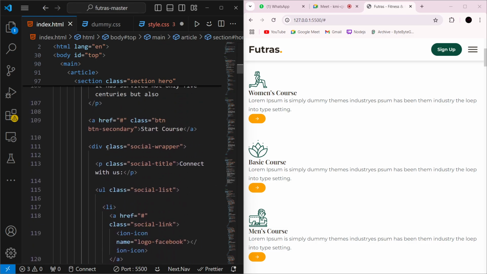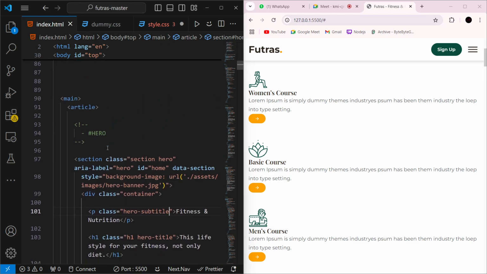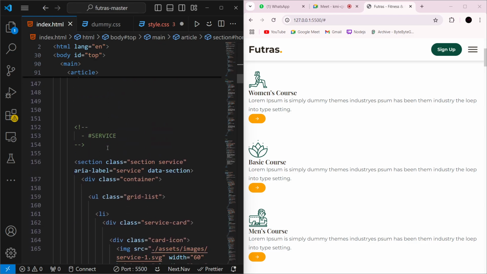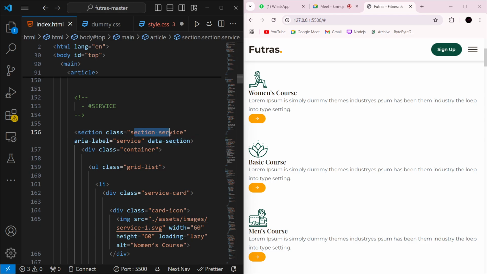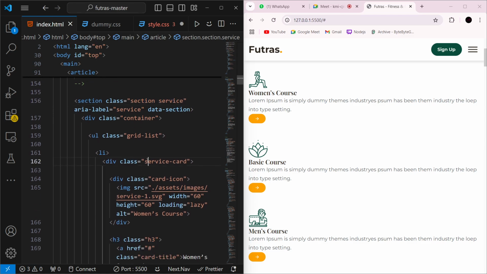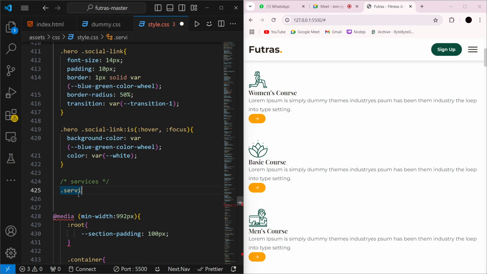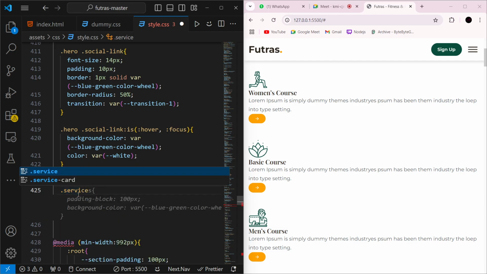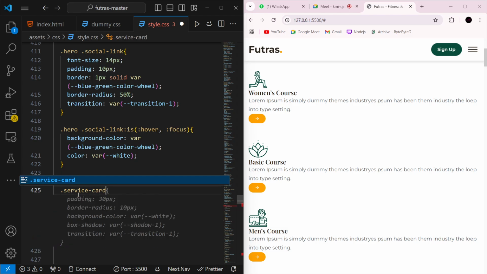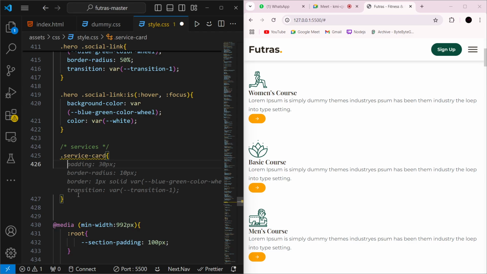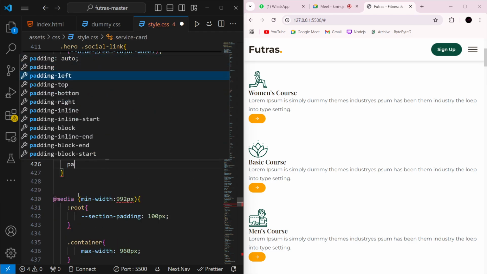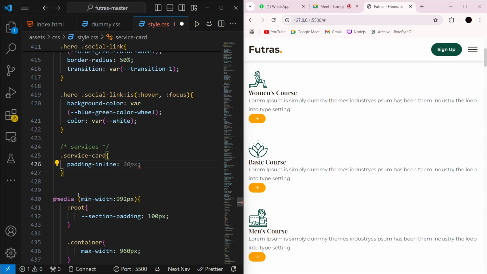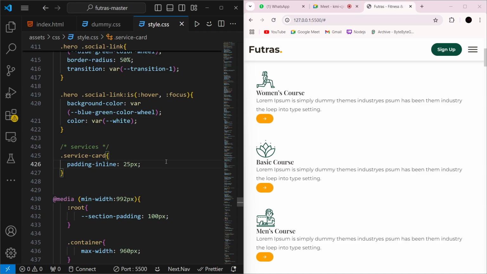Here there is this section hero, and this is the section service. So we are styling this card, I mean this whole thing. Let's start. Service card. We will be adding padding. Padding inline of 25 pixel. Okay, the padding is added. I mean space.